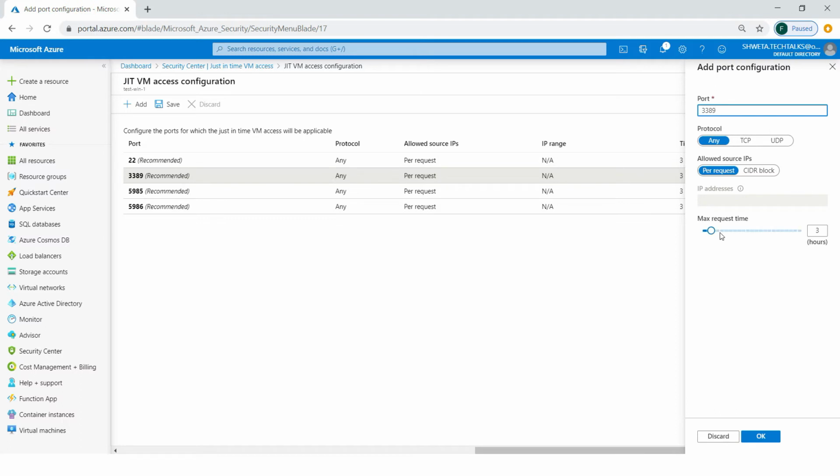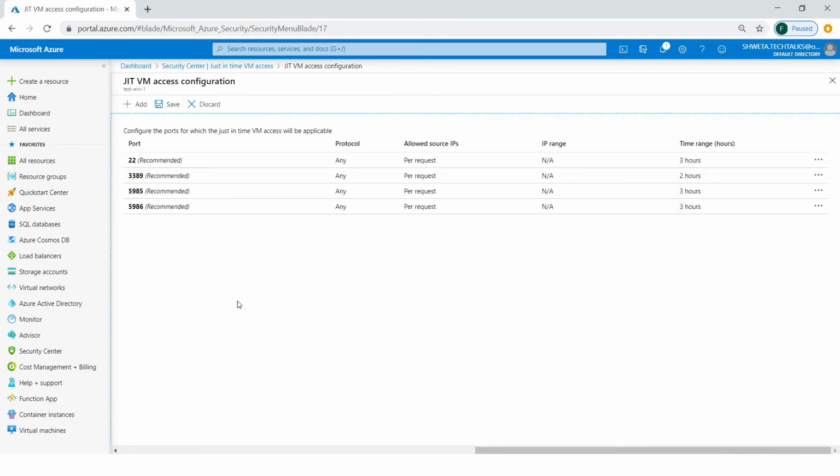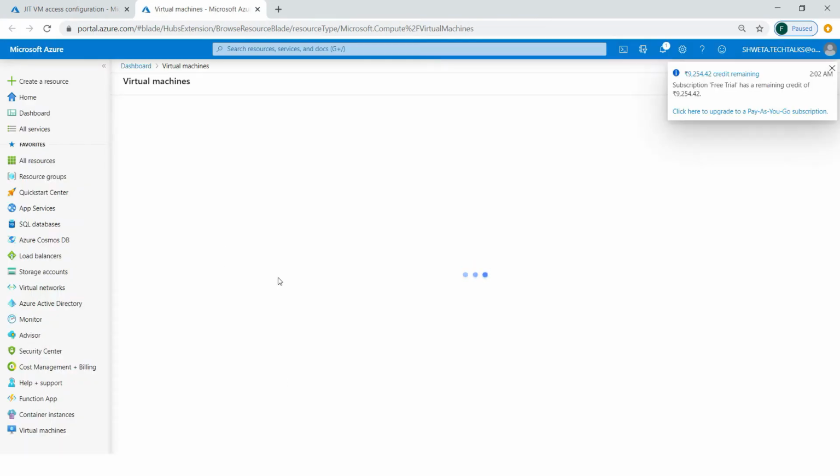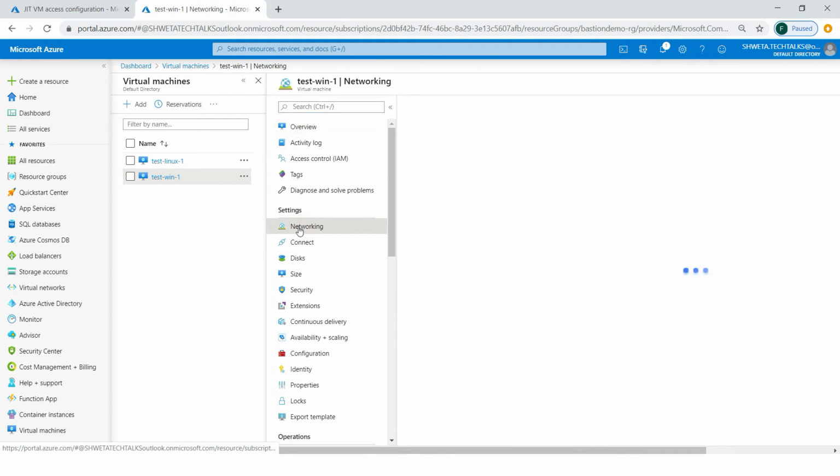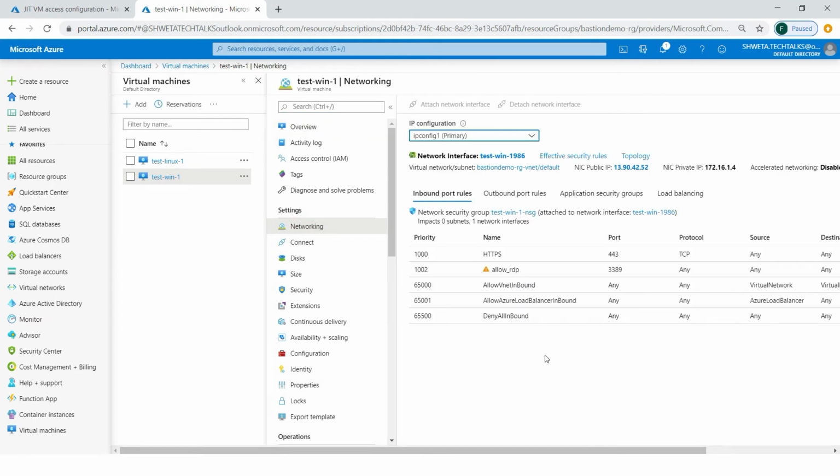I can as well as change the amount of time the port is going to be open. So before I click on yes, I want to show you one thing. Let's open the virtual machine network security group. Let's go to the same virtual machine and go to the networking options.